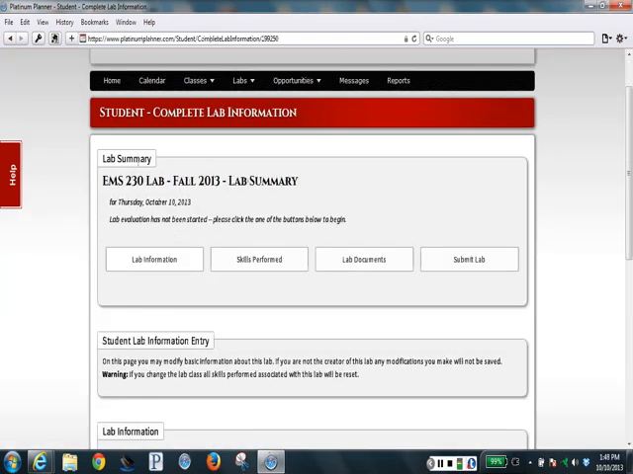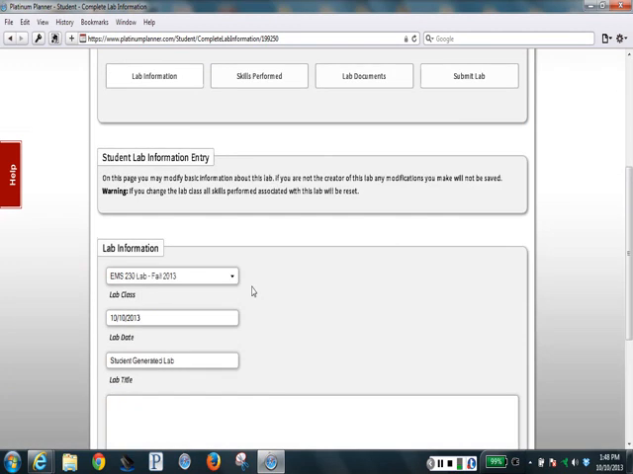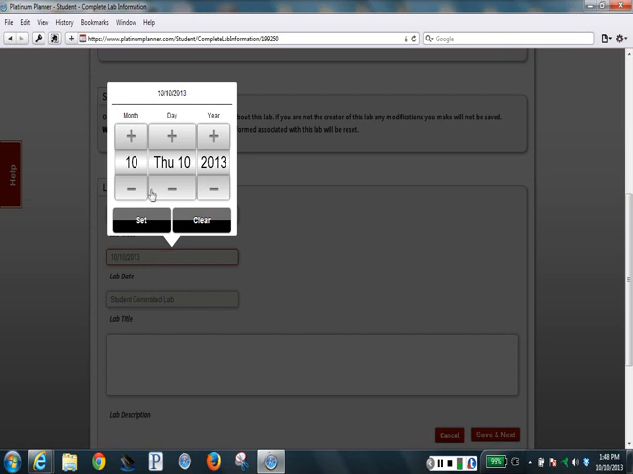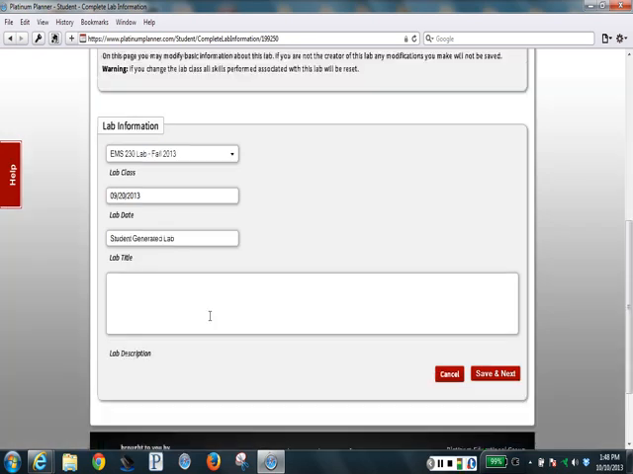And then now you're just going to have all of your summaries. So as you come down in here, you would select your lab class, which you should only have one class to select from. Yours is going to say EMS 130. Also for your lab date, you're going to set the appropriate date. It doesn't really matter, this is an example, so select any Friday. I will go back and select a Friday that existed in the past. So we'll just set that as a date.